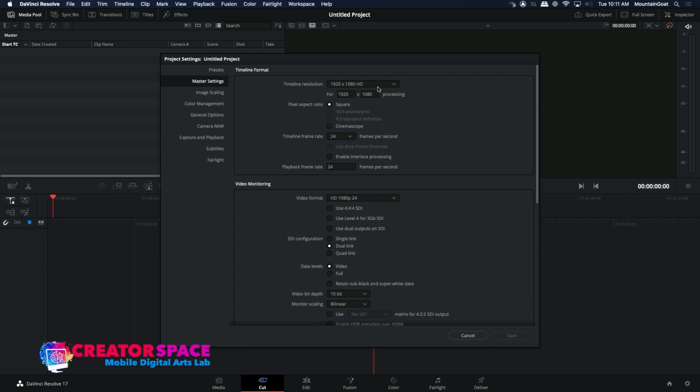This is the timeline that we're going to put our photos and illustrations in to animate with. And it's default like this. Now I'm just going to make this 23.976 instead of 24. It comes in a 24 setting, so 23.976 is what I like to use.